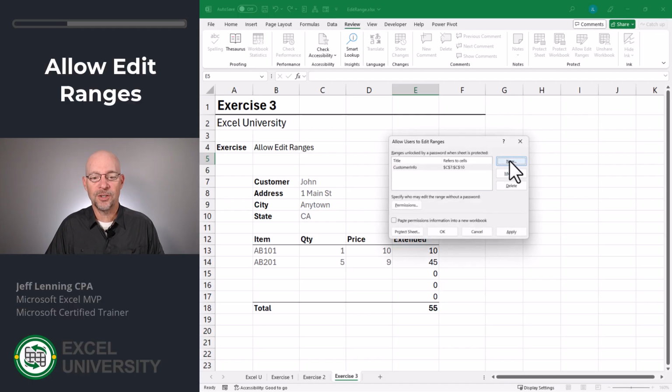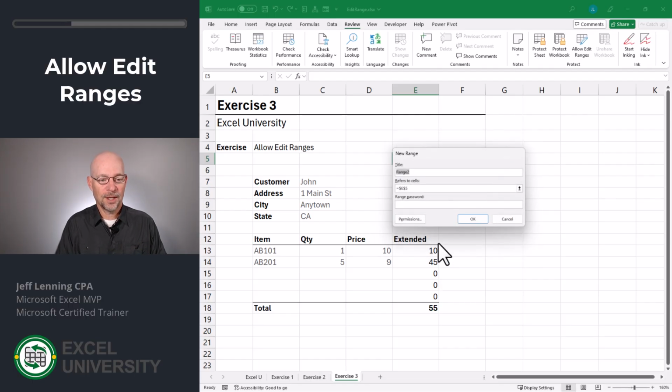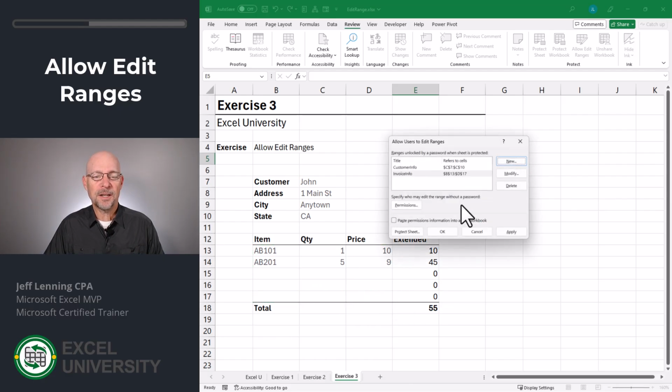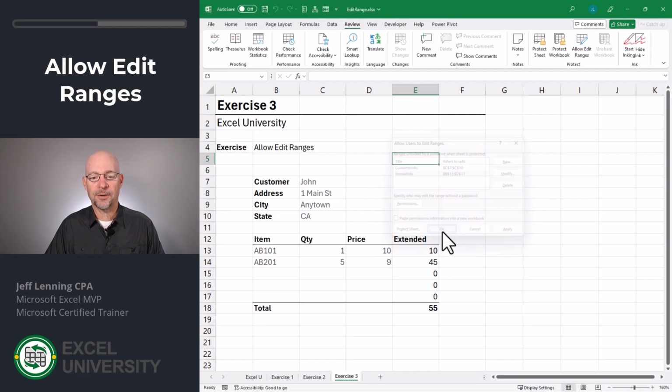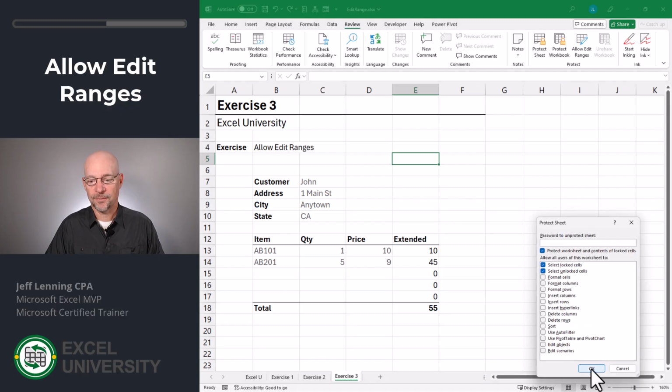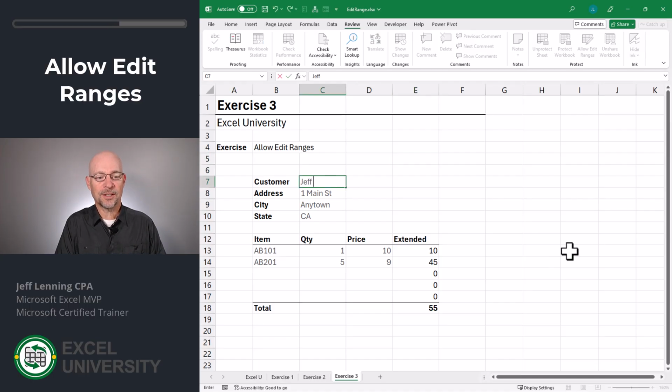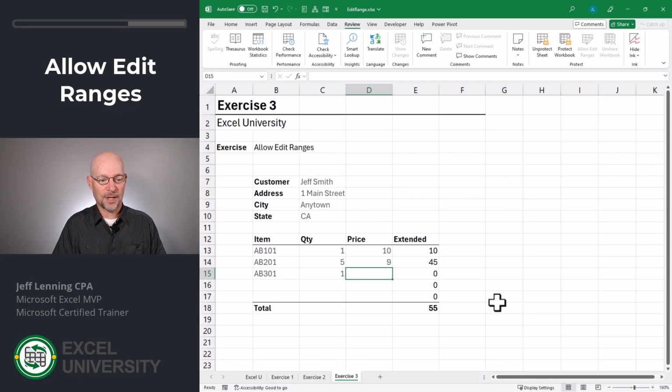And then I can add a new range as well. And I'm going to call this Invoice Info. And it's going to refer to this range. And then I'm going to click OK. Depending on your installation environment, you can also check out permissions. And now I'm going to go ahead and click OK. And once again, for this change to be enforced, I have to protect the sheet. I click OK. Now, the ranges that we defined in the Allow Edit Ranges dialog can be edited. For example, I can change the customer, the address, or any invoice item.